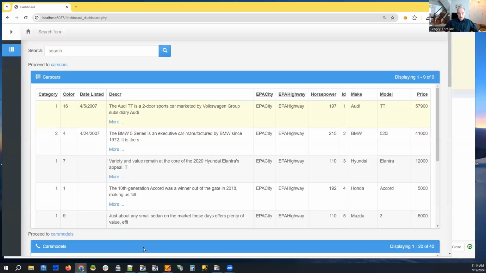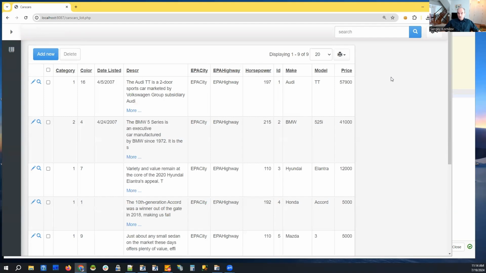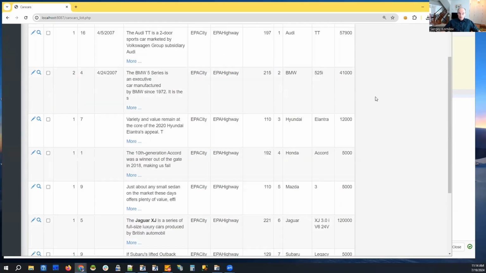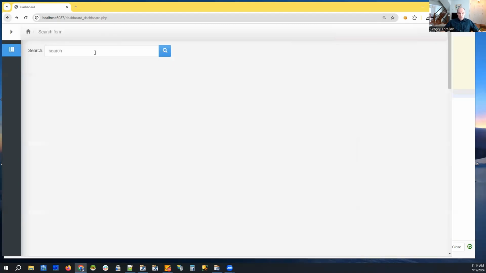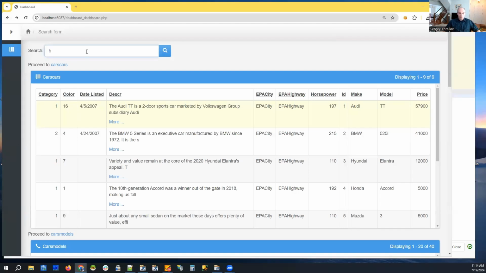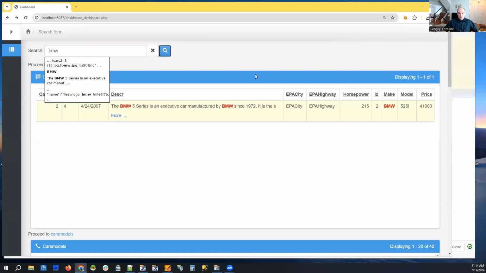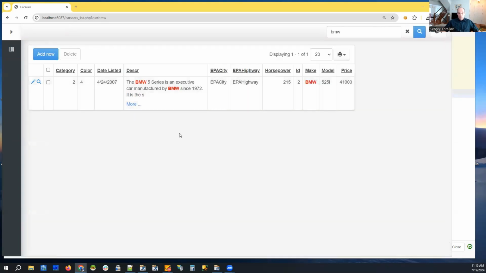Let me show you the link right here. You see, it says proceed to cars, which is a table name. And if you didn't run any search, by proceeding to cars it just displays all the records in the table. And we have 9 records here. And if we did run a search like BMW, right, and we click now proceed to cars, it only shows us those relevant search results.